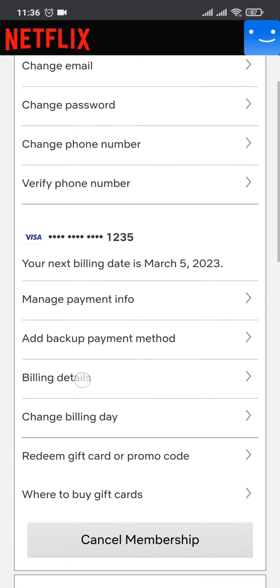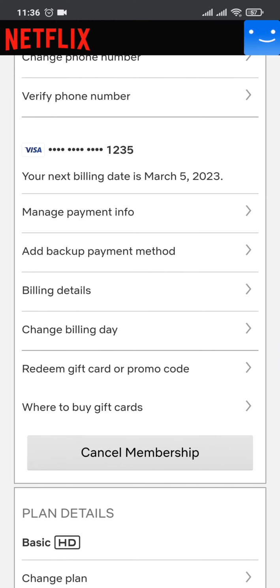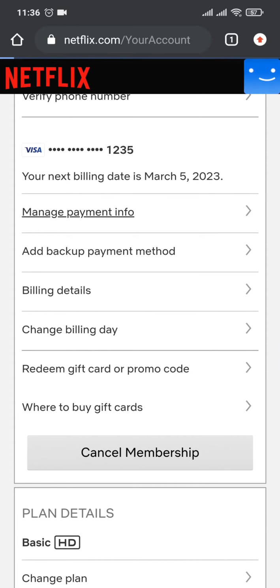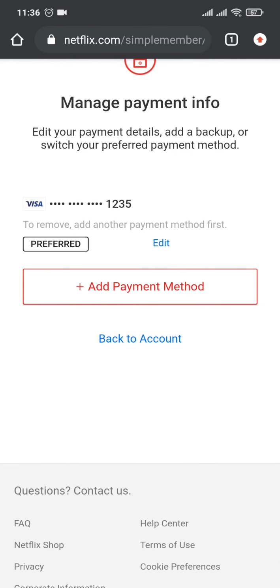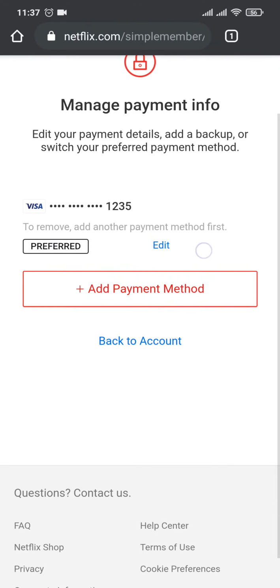From here you again scroll down and you'll see your payment method info. You just tap on this option and it's going to give you your current payment method and the card that you've added, the card or the PayPal account. Now it says here to remove, add another payment method first.